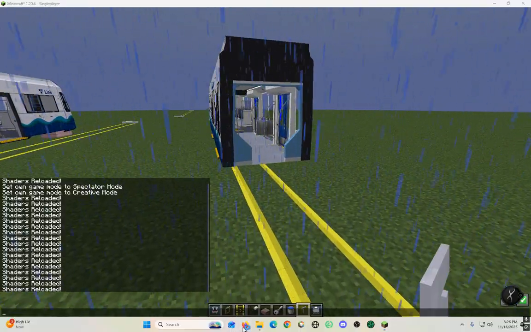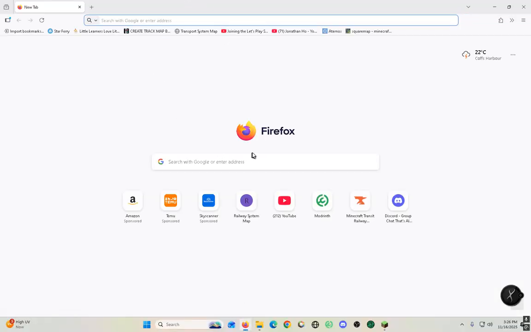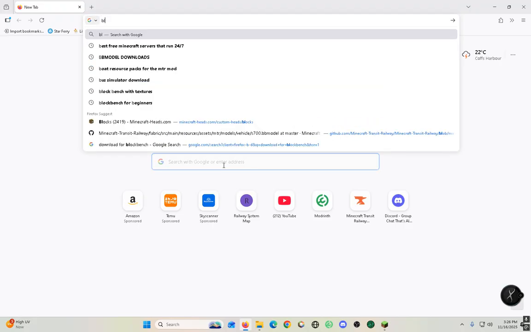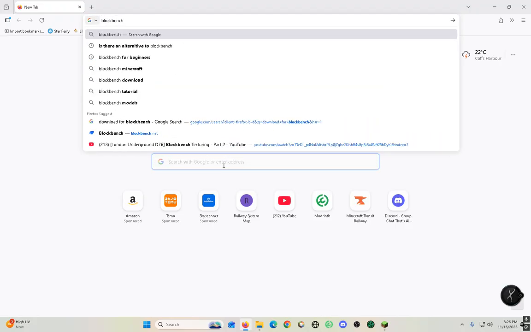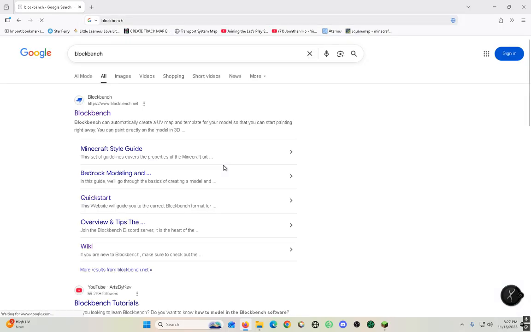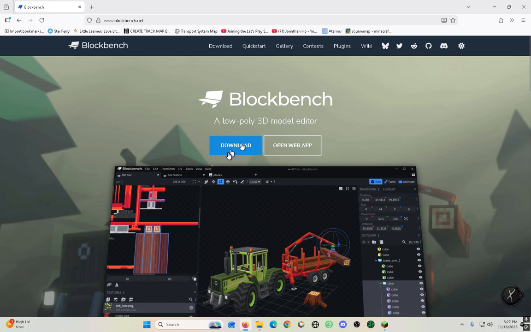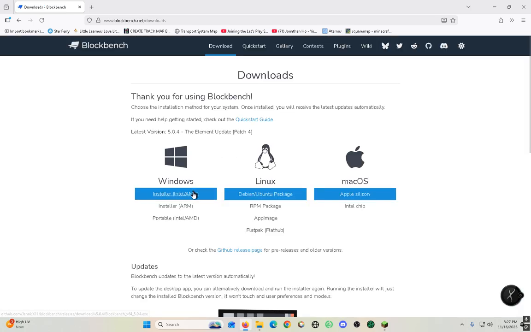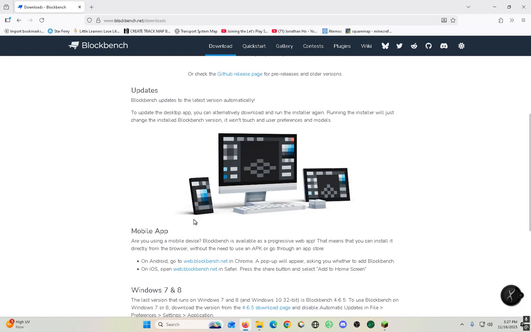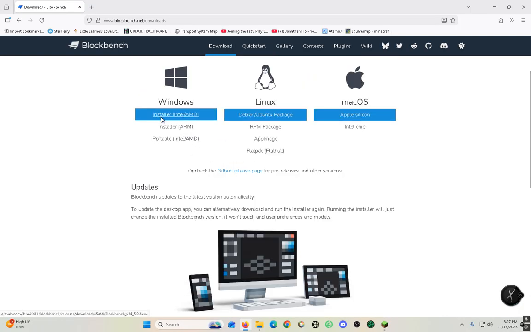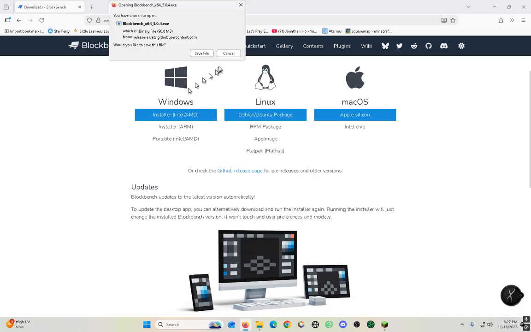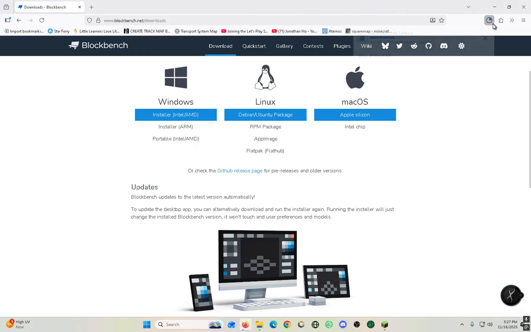So let's find it. Just open up your browser. I use Firefox, and just type in what you want to be looking for. So just type in Blockbench. Look on the Blockbench place. This is a little bit of a description on how to do it. Let's hit the download button. Now click on this. Save file. So do not do this.